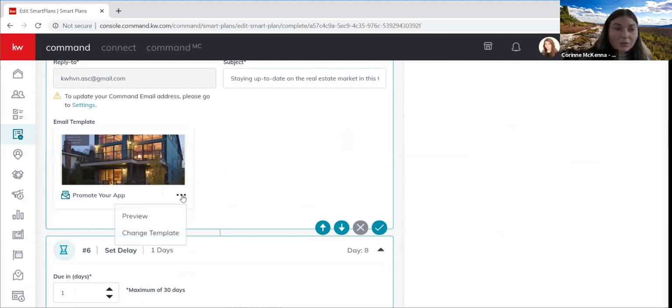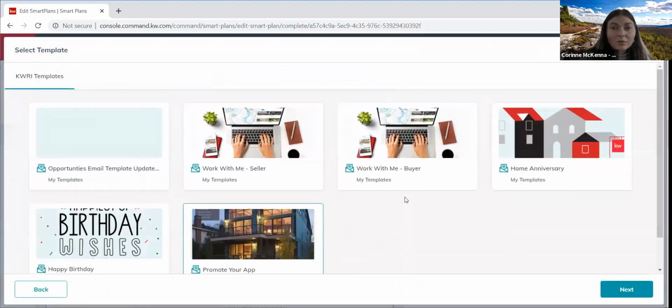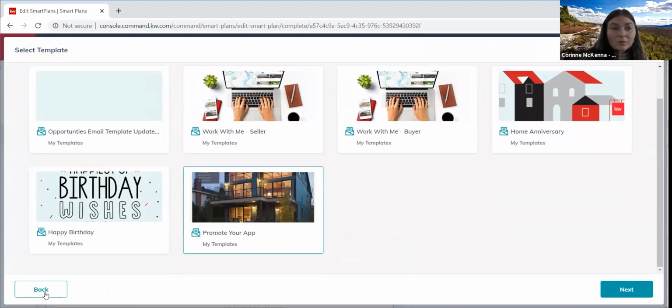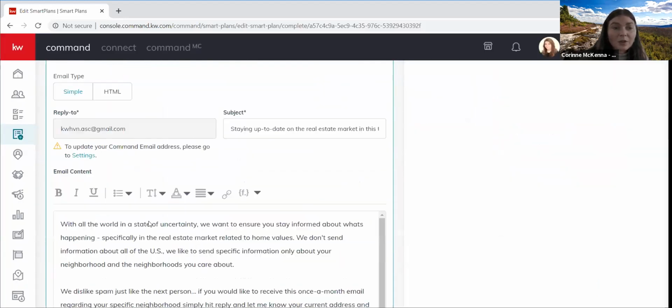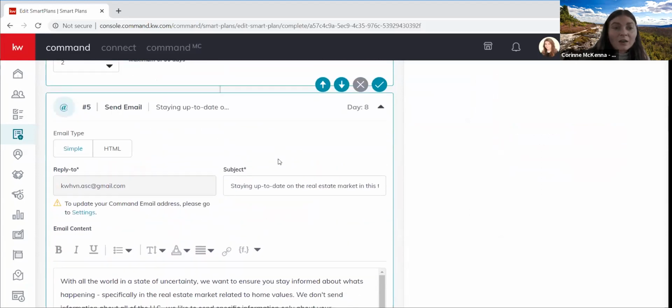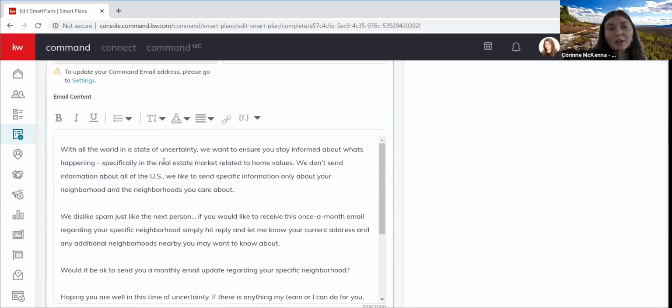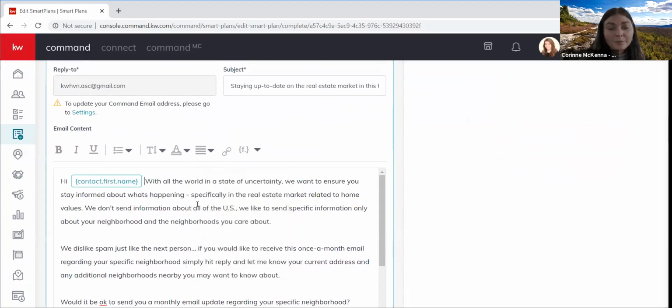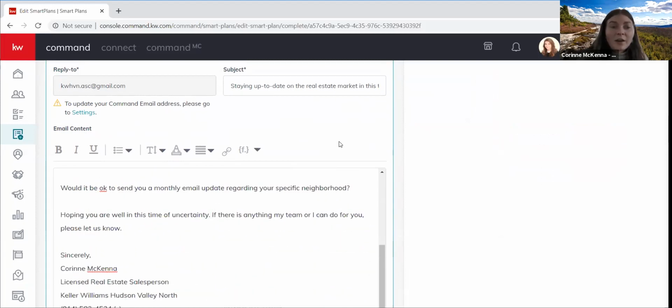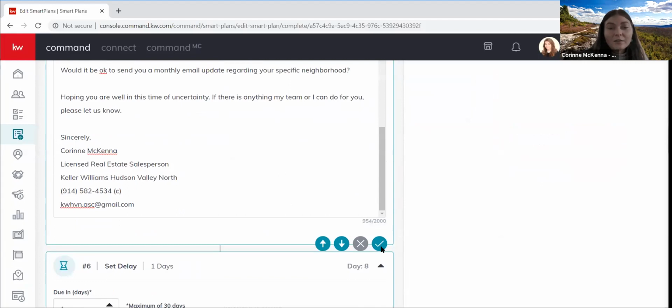So we don't want this one. Okay, so we're gonna go with the simple email. And this just says to stay up to date. Now also in the merge field here, you can say hi to make it more personalized, their first name. Okay, and then save that.